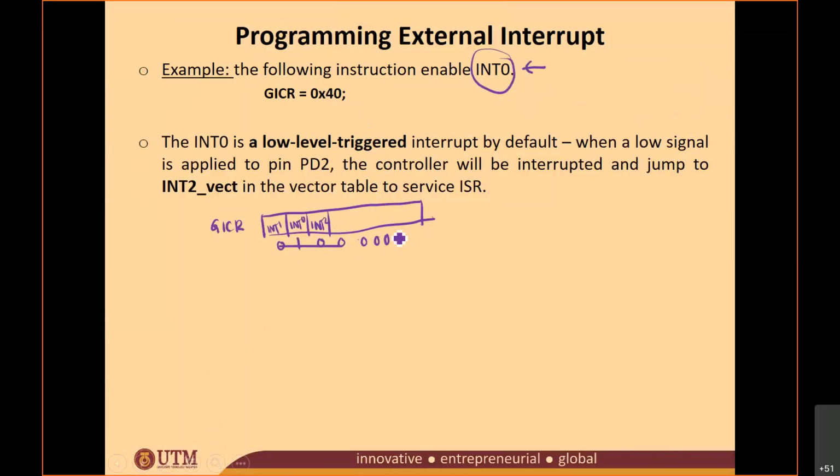To write this in C programming, just write GICR equal to 0B. I always use the 0B because I'm not going to change to hexadecimal. Sometimes when you change to hexadecimal, you get mixed up and then the value will be wrong. So better use the binary number. So I just put 0B01000000.